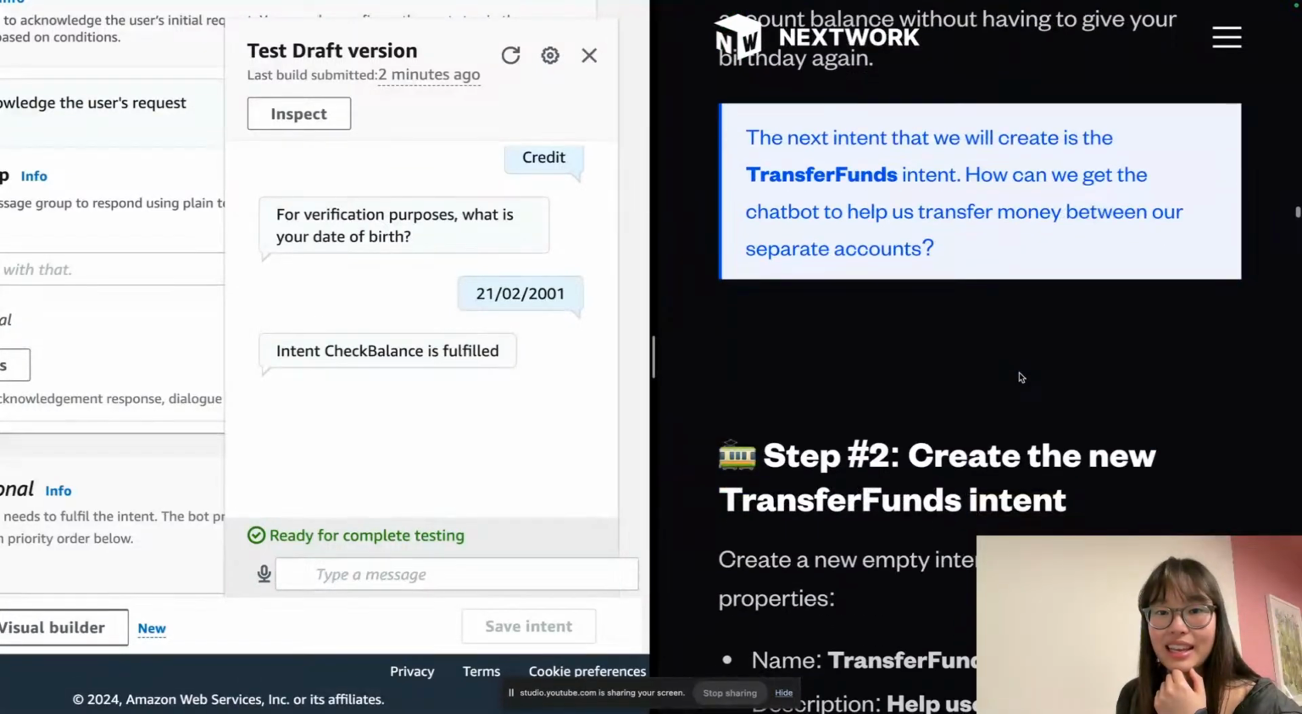Cool beans. Now, the next intent that we will create is the transfer funds intent. How can we get the chatbot to help us transfer money between our separate accounts? Think back to when was the last time you transferred money across your bank accounts. It probably is pretty recent, is my guess, which really goes to show how practical setting up this wide range of intents is.